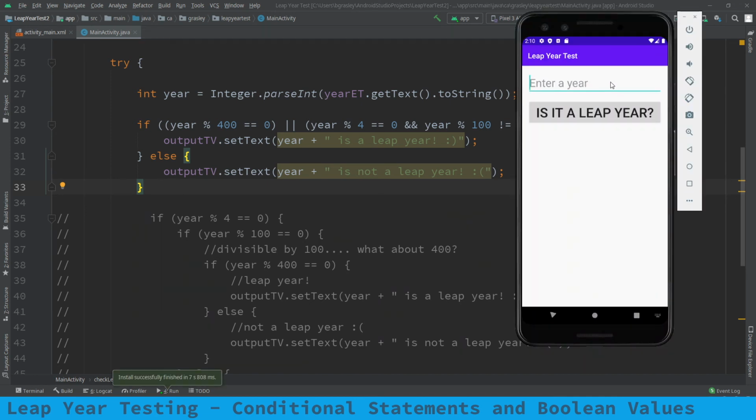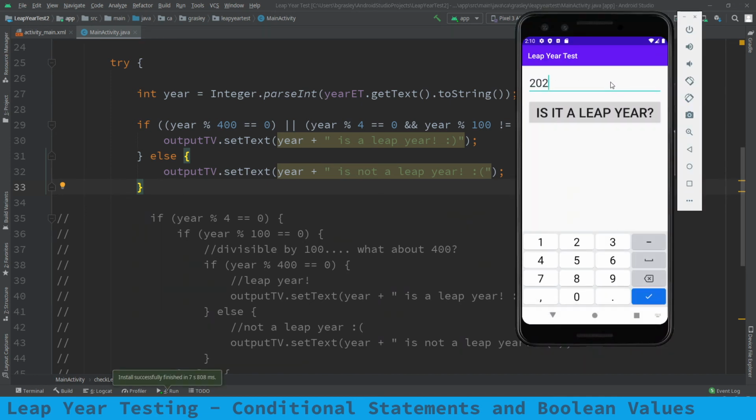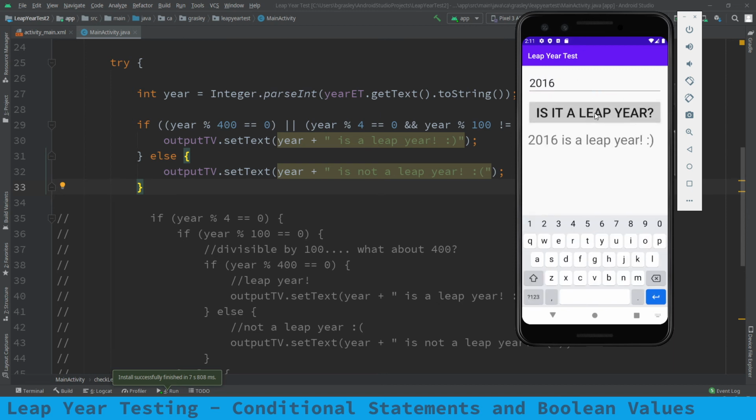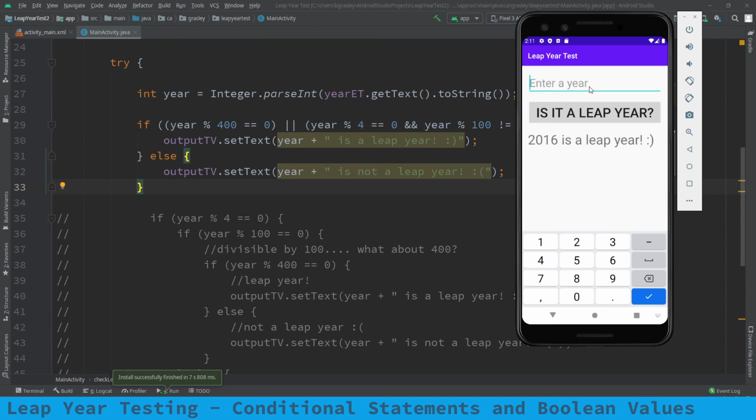Okay, let's check now. Is 2020 a leap year? Yes, it is. Let's try 2000. Yes. 1999. No. 2016. Yes. And how about 1900? No, everything looks like it's working well.